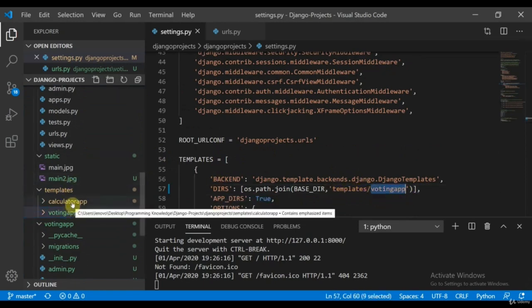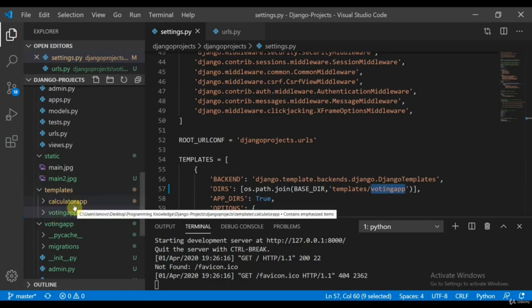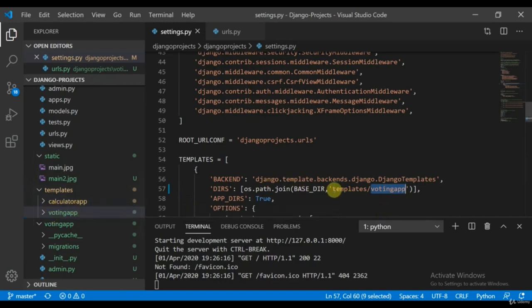For the earlier app we used to refer to calculator app, so you need to change it if you are using the calculator app, and if you are using the voting app you need to define voting app. Basically what we did was create the same HTML page. For the calculator app we need to define template/calculator app, and if you want to run the voting app, we need to define template/voting app. So this is the main change we need to make. Please take care about it, and I will define this in the repository instructions as well.